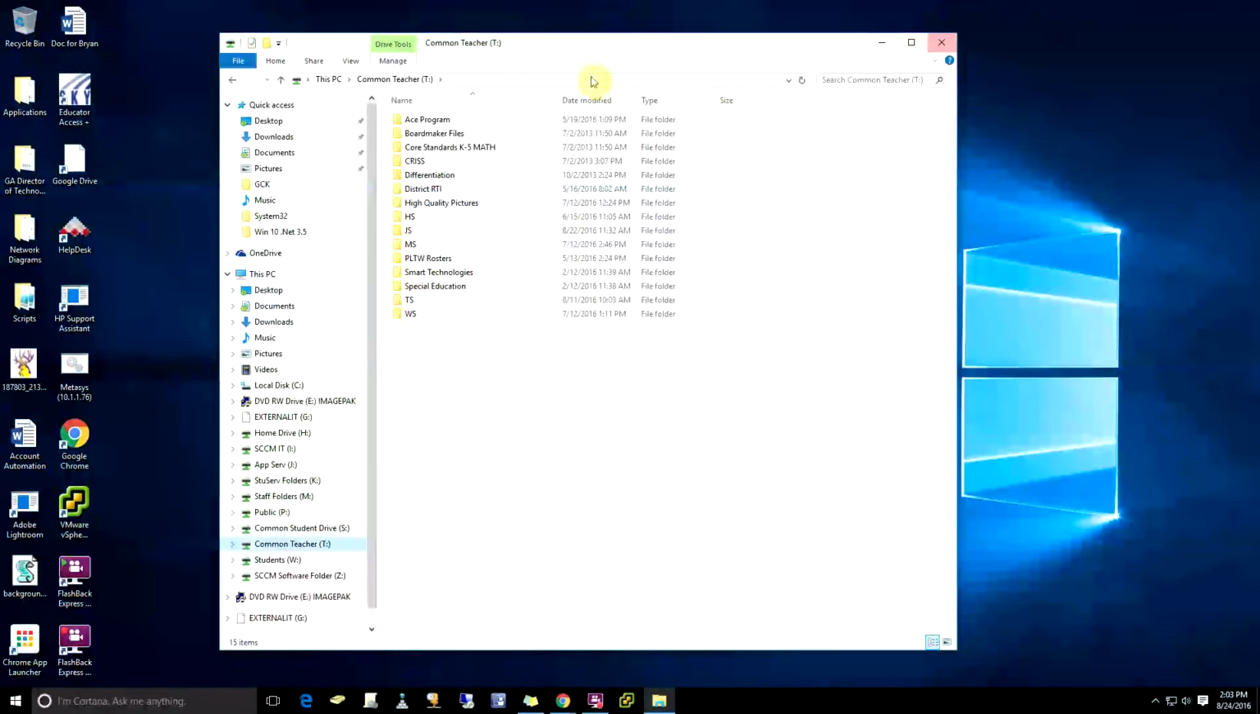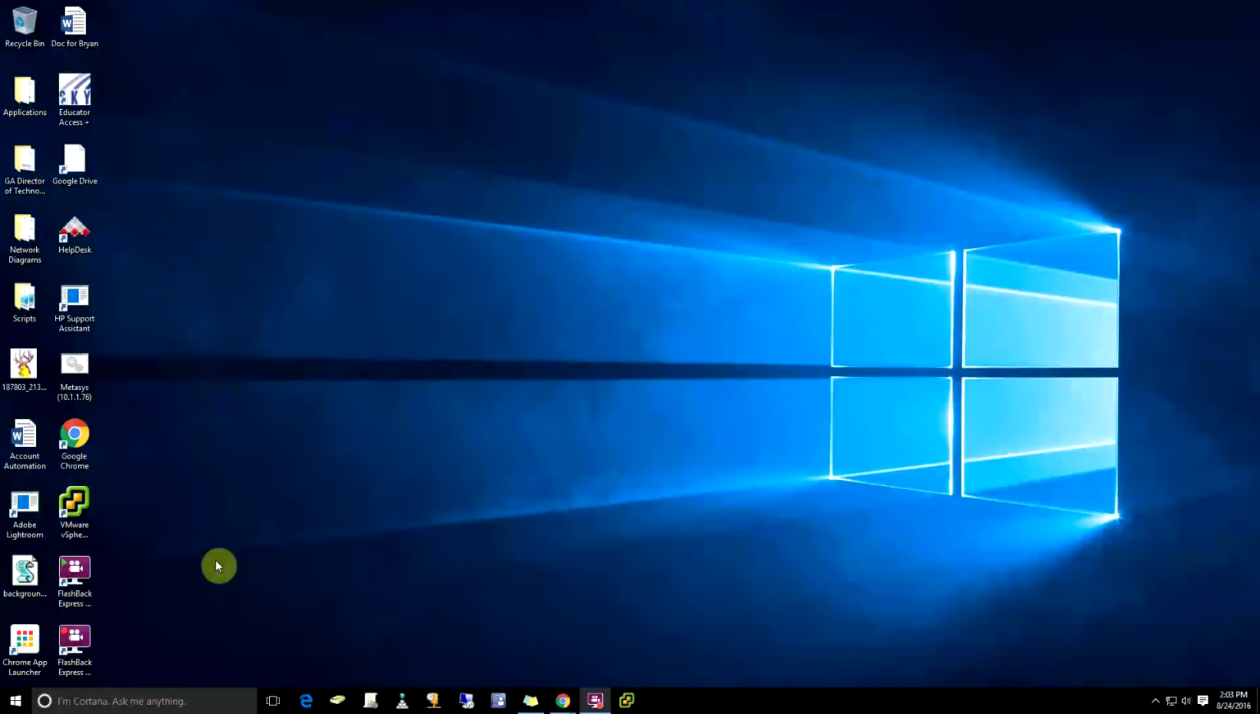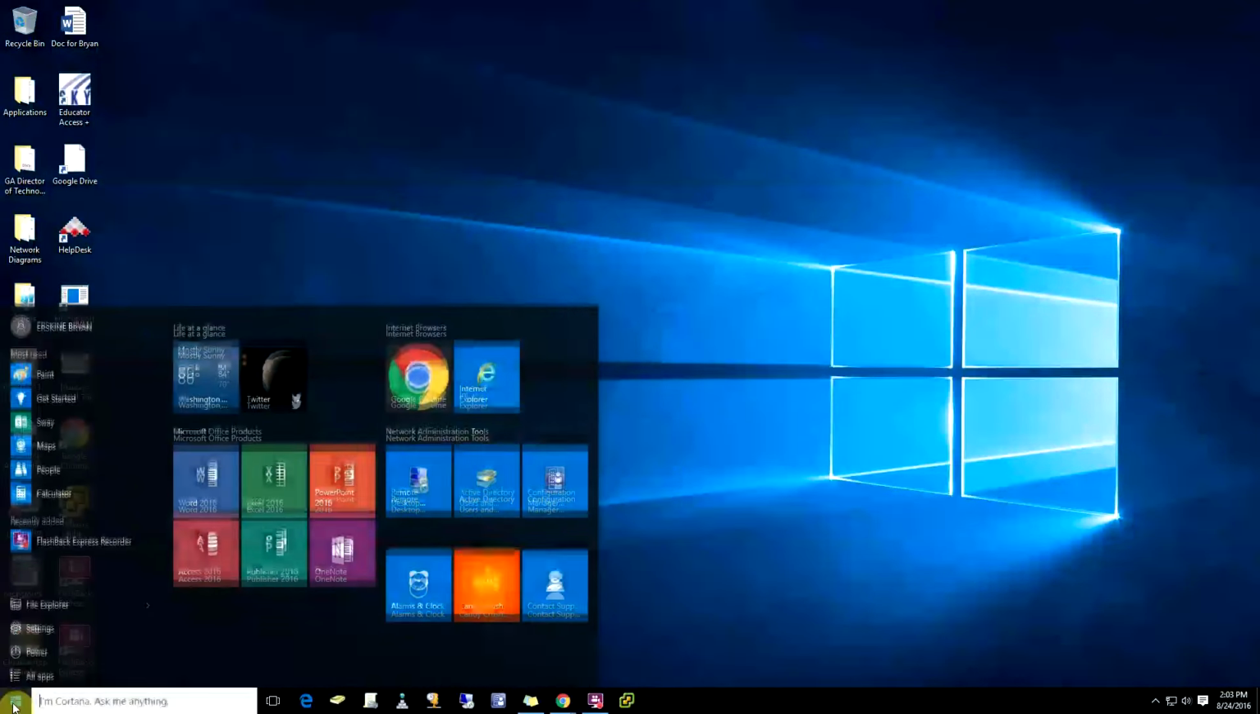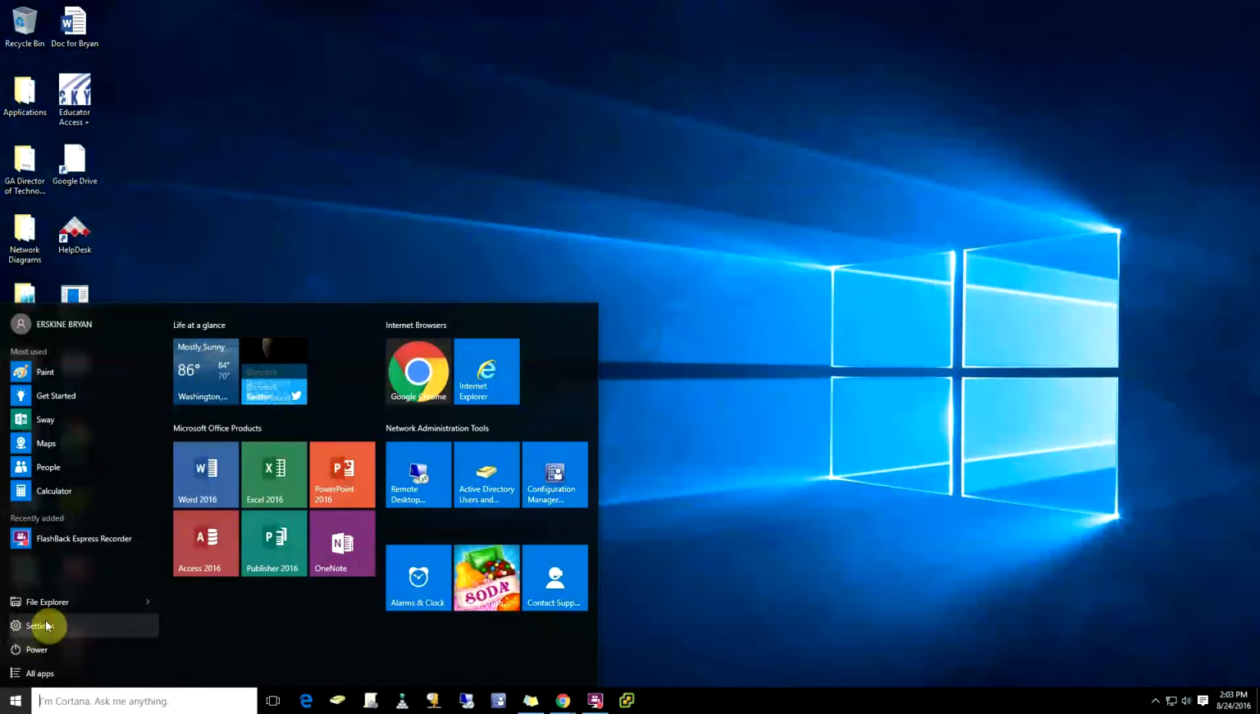We'll close this out. Again, this is your File Explorer. This is going to be where you come to get to your H drive and all of that good stuff, all right? So I'm going to close that out. I'm going to go back in here, and I'm going to go back into the settings here, okay?